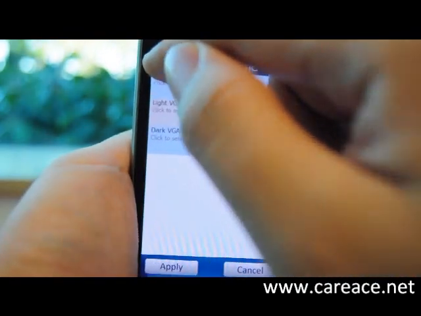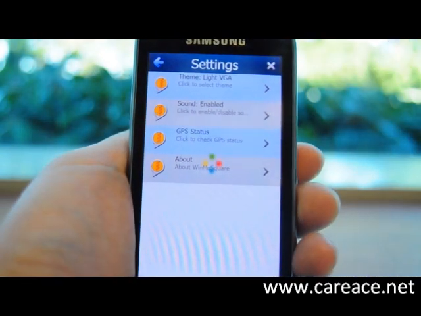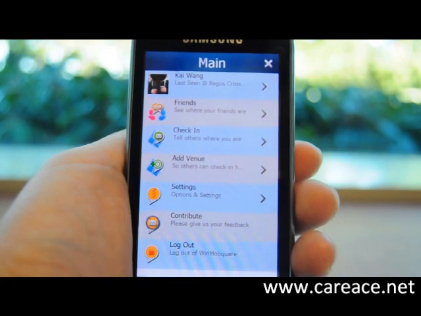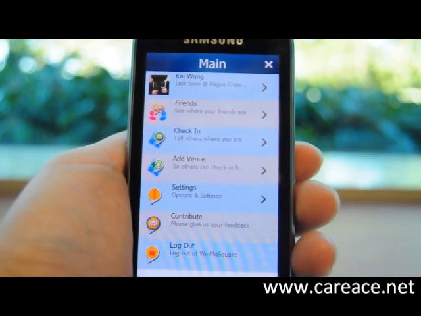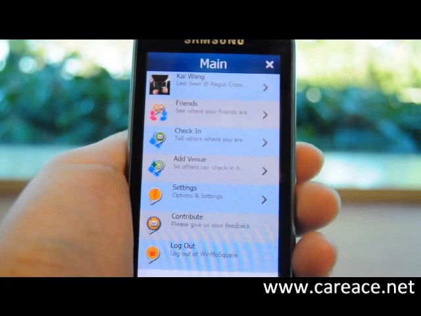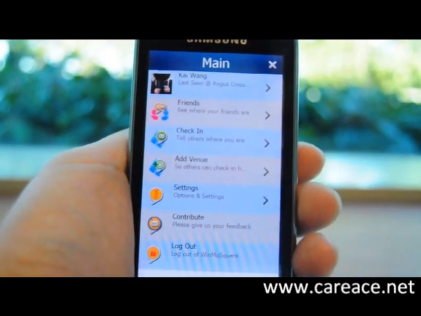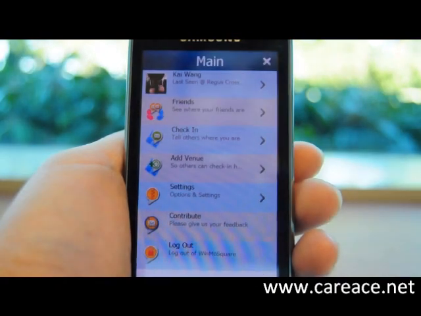can choose from different type of themes. So yeah, overall the user experience is very pleasant. It flows very well. There might be a few seconds of delay, but otherwise it works perfectly, and you should give it a try. This is WinMoSquare on Windows Mobile.